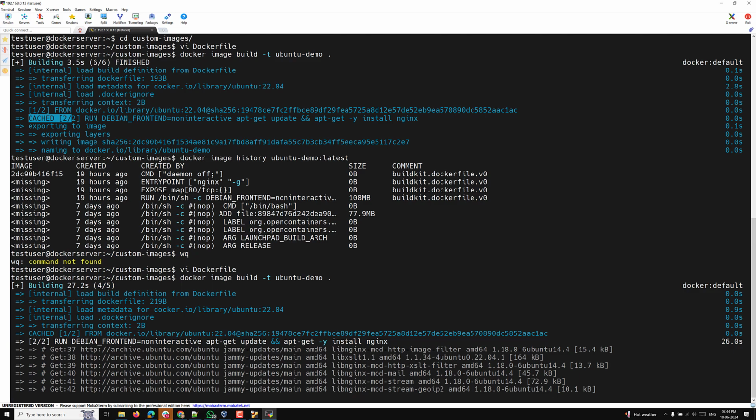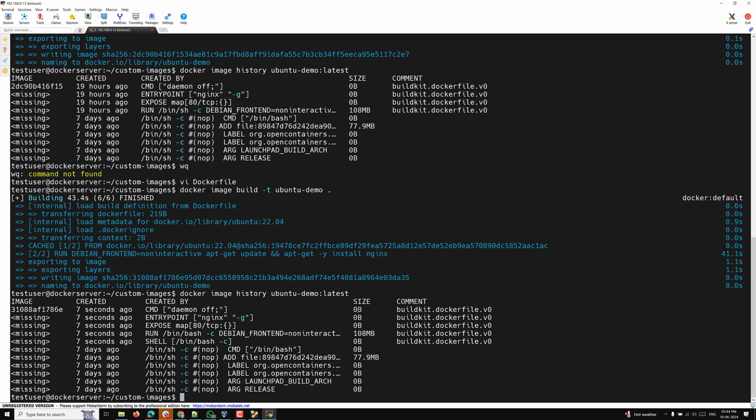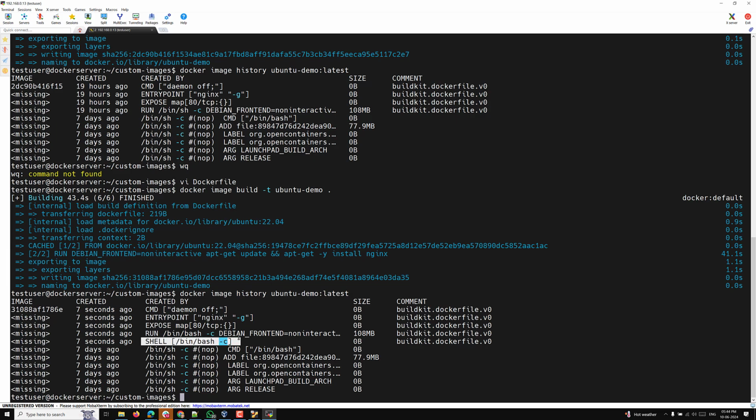So it will take some time. Let it take. So this one has been executed. Now let's try to check the image history for this one. So if you try to see the image history, you will be able to see that all the Ubuntu commands and all those things are executing in the normal shell, and now we are changing the shell to bash. Now you will be able to see that this time this is executing in a bash shell. Previously it was executing in a normal shell. Now from here onwards it is executing in a bash shell.